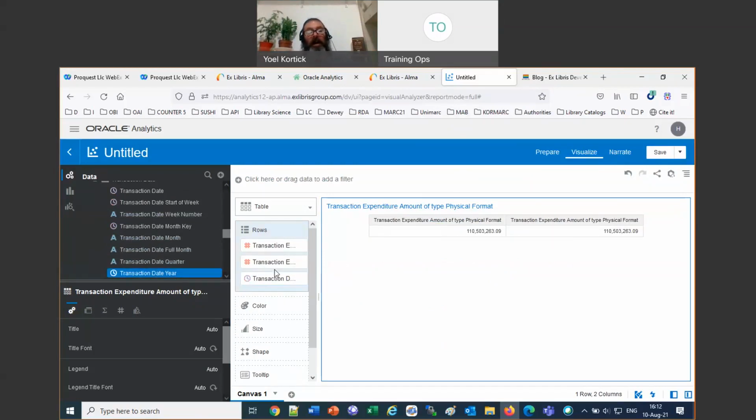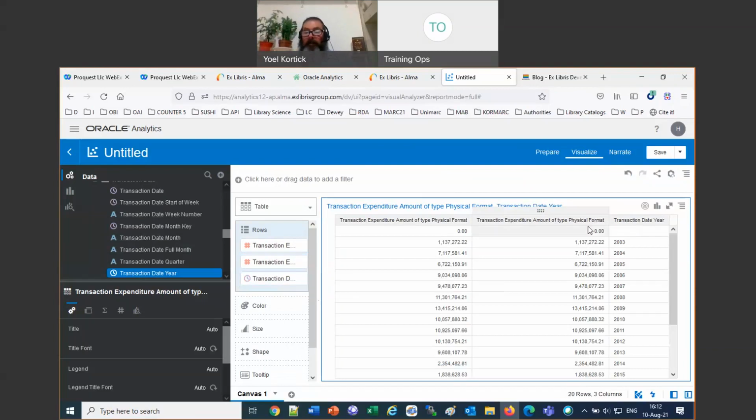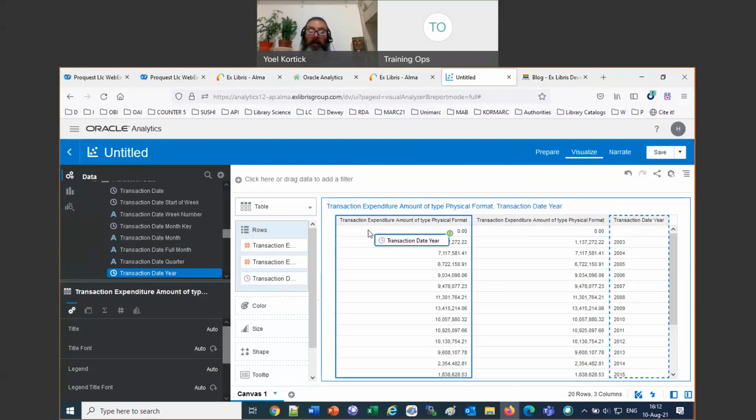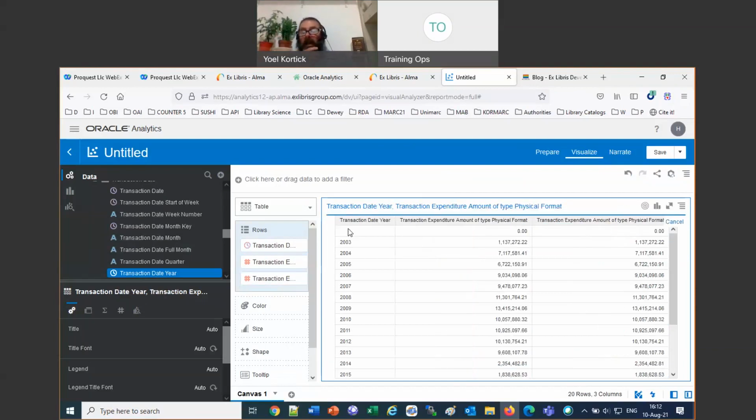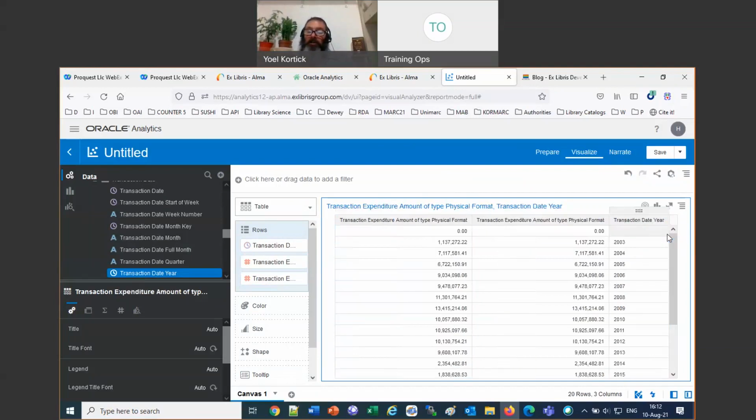Let's also go grab the year, transaction date year, and now we've got the year. I want to put the year all the way on the left, so I can drag it like this and drop it in the left, or let's put it back where it was. I can also move it around here in the grammar panel under the rows. I'll take the year and drag it to the top.